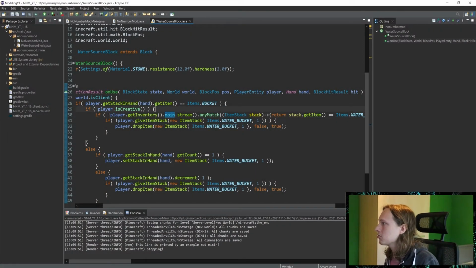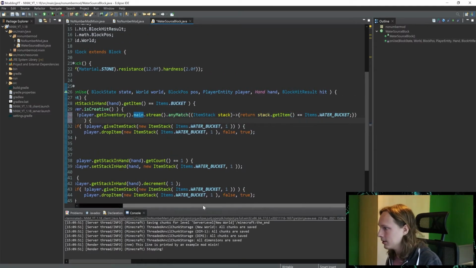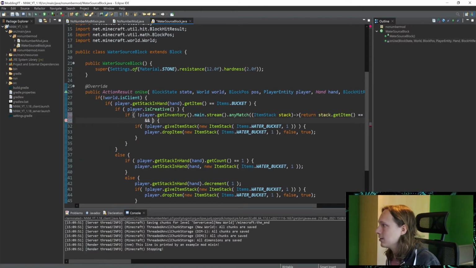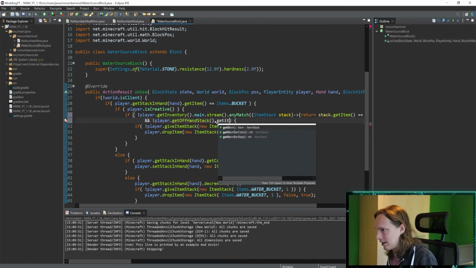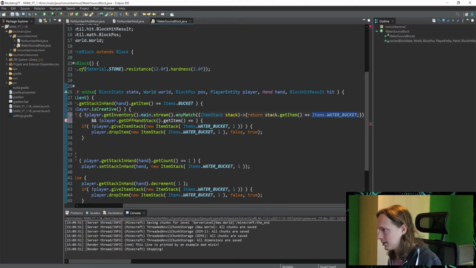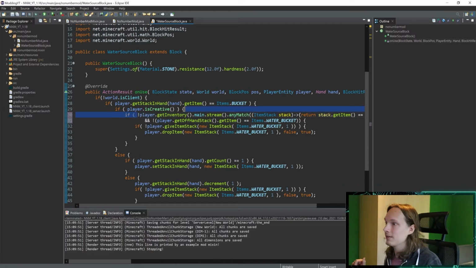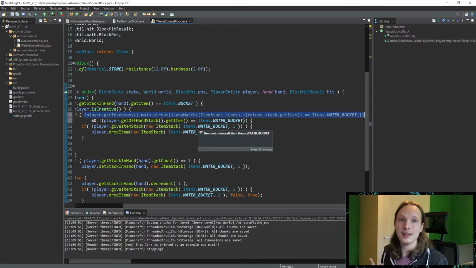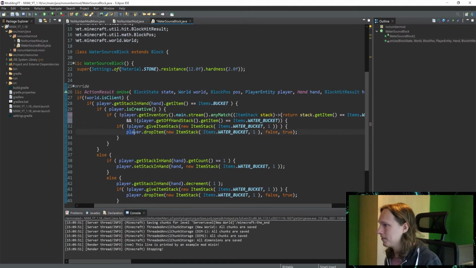Right, there's no option to stream everything. So we can just say if it is not in the main inventory and it is not in the offhand. So now you can say not player dot offhand, get offhand stack dot get item double equals items dot water bucket. Yes, and let's invert the whole expression. There we go. So if the water bucket is not inside of the main inventory and if it is not inside of the offhand, then we give the player a new water bucket.